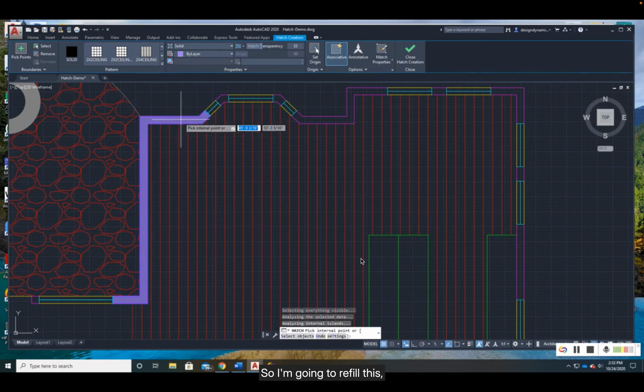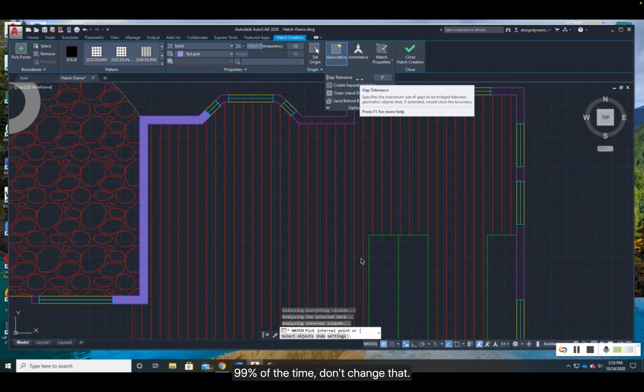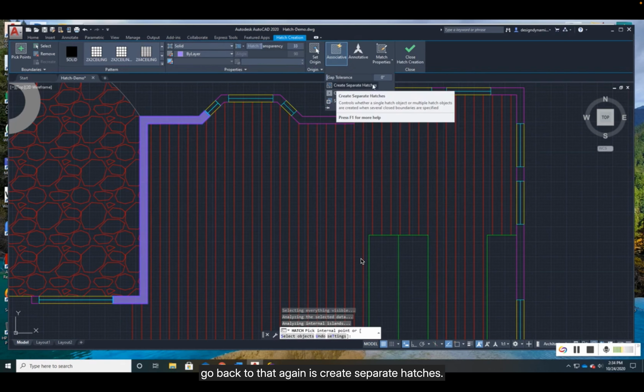So I'm going to refill this, but I'm going to show you an option you can select. Over here on the options, if I select that, I have several things down here. One is the gap tolerance. Let me warn you, never, ever, ever, okay, 99% of the time, don't change that. Because what it does is it changes the gaps in your boundary from 0 to some other number that you can set. But right underneath that is create separate hatches.